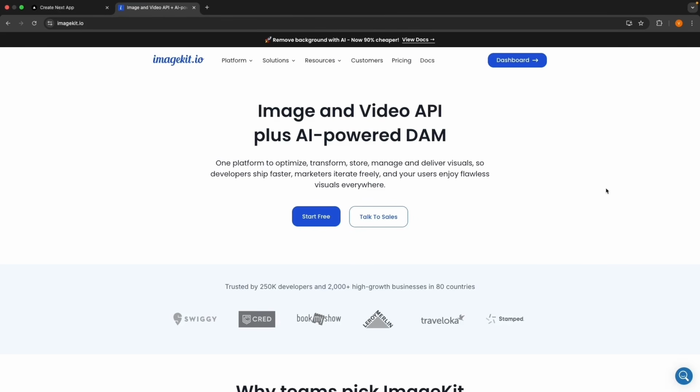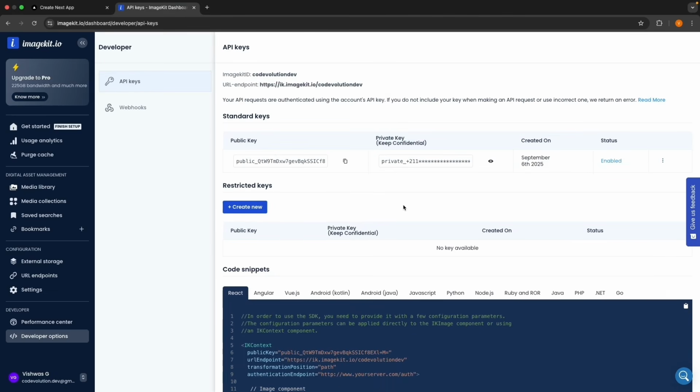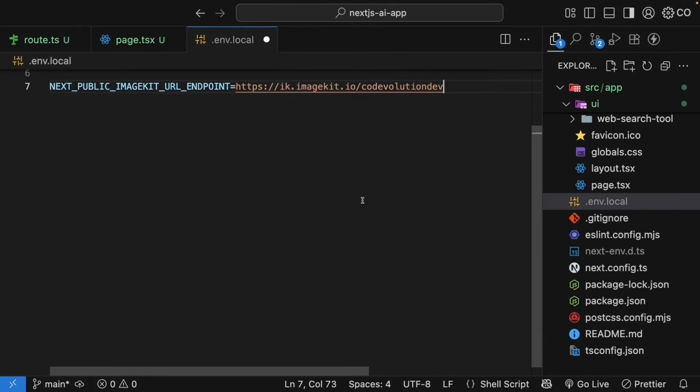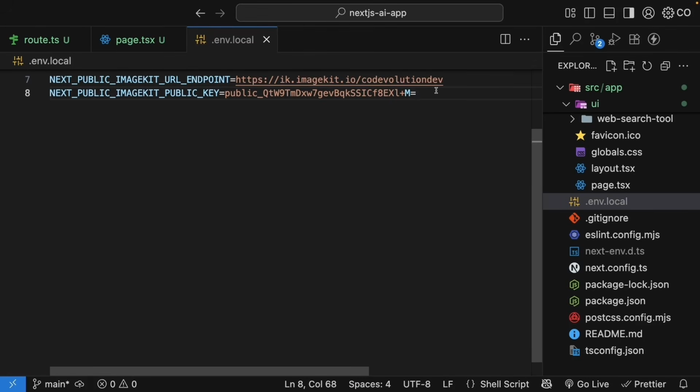Once you have an account, you can get your credentials. In the dashboard, navigate to Developer Options, and here we will find the public key, the private key, and the URL endpoint. We will add these to the .env.local file. First, copy the URL endpoint and add it to the env file. Next, NEXT_PUBLIC_IMAGEKIT_URL_ENDPOINT, and paste the copied value. Next, copy the public key and add it to the env file. So next, NEXT_PUBLIC_IMAGEKIT_PUBLIC_KEY and paste your value.